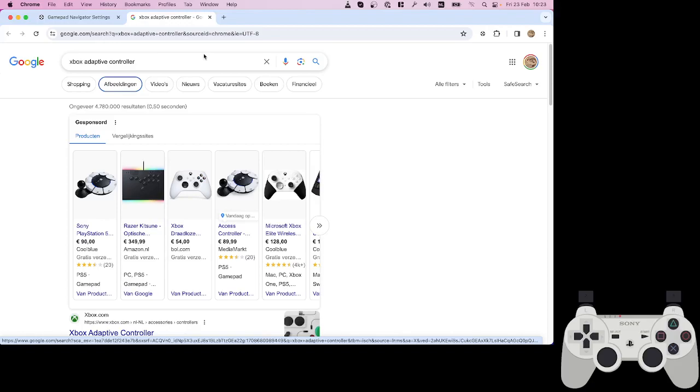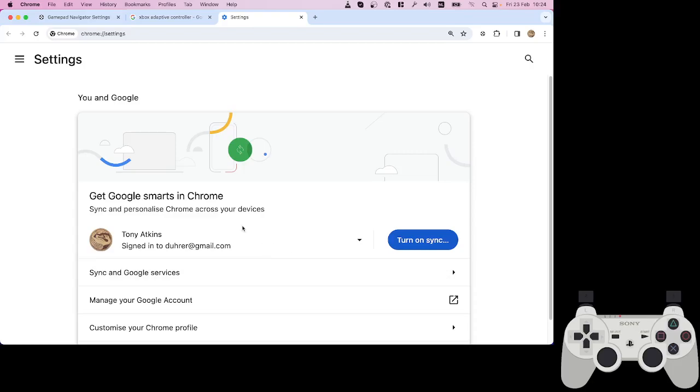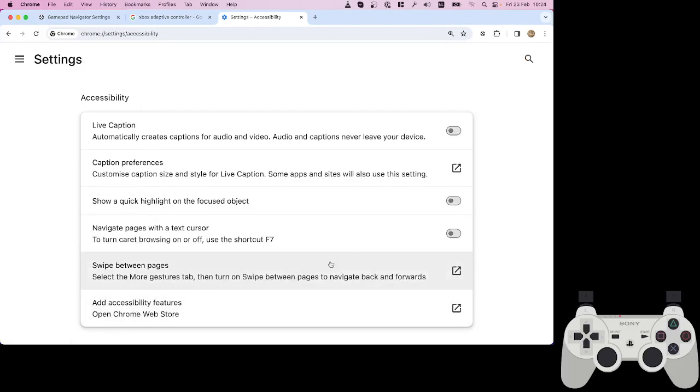But there is also a setting that Chrome provides. And this might be in a different place if you're using Edge or Brave, but it's very similar. So the easiest, most consistent way to show you, I'm going to have to use the mouse. We can't actually control preferences panels using the Gamepad Navigator, unfortunately. So I'm using a mouse to click the sideways ellipsis menu and going to Settings. And then under the menu, I want to go to Accessibility. And you can see, show a quick highlight on the focused object. I'm going to turn that on, and then I'm going to go back to that tab.